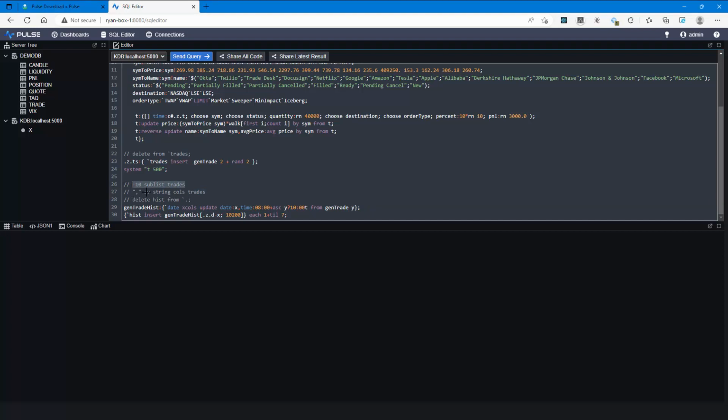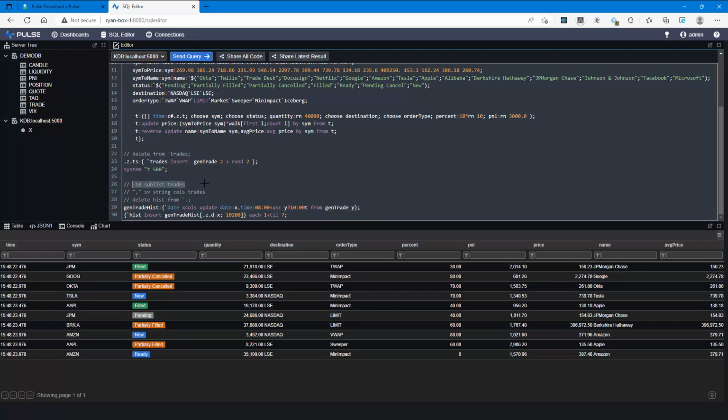If I highlight the -10 sublist trades, I can press Ctrl and A to run just that code. And if I keep pressing it, you can see that the trades table is receiving new entries. I can now begin to create a dashboard.